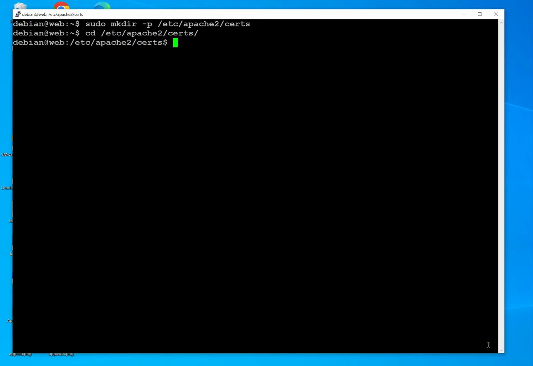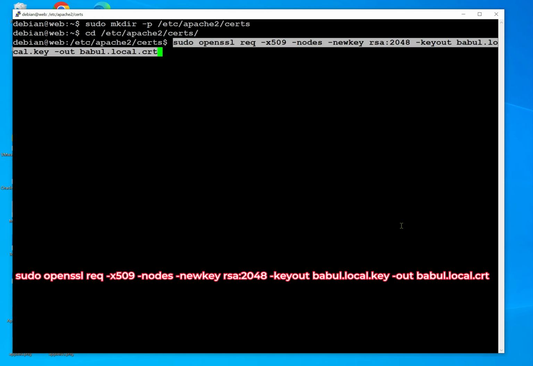Now I'm creating SSL certificates with this command. This command will create one SSL key file, bubble.local.key, and one certificate file, bubble.local.cert, in the current directory.